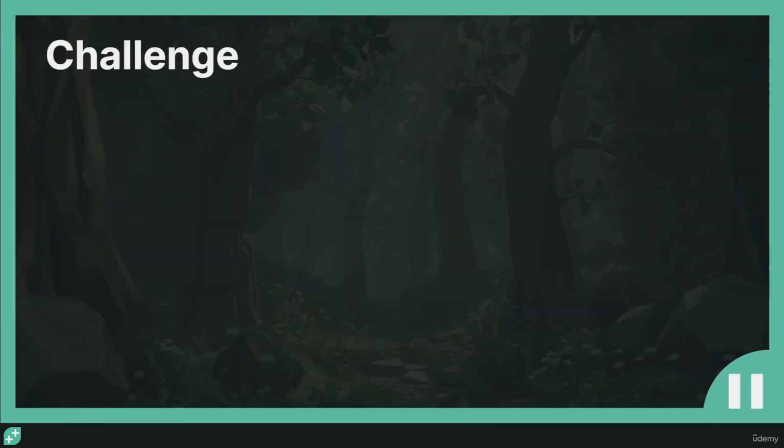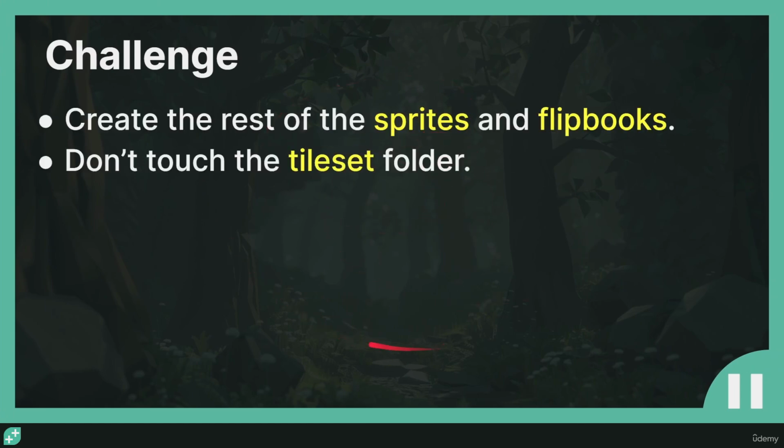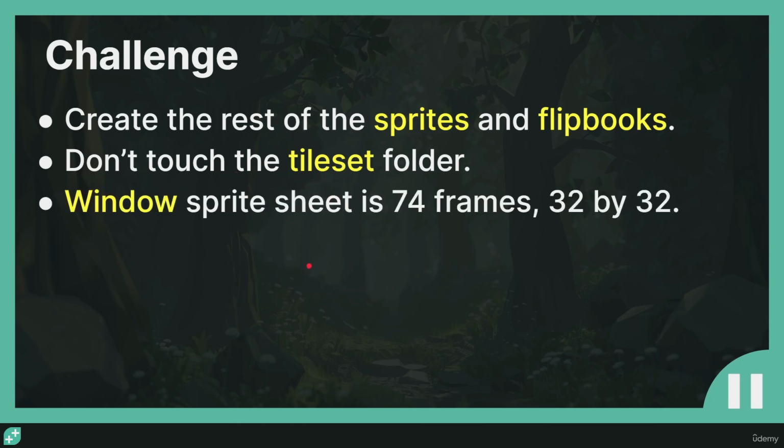Okay, here is the challenge slide. Create the rest of these, and don't worry about the tileset folder, that's going to be different, so just don't touch it. And finally, the window sprite sheet is 74 frames of 32 by 32. It's a very huge sprite sheet, so it's a little difficult to calculate. So here you go, it's 74. Give it a shot and come back when you're done.